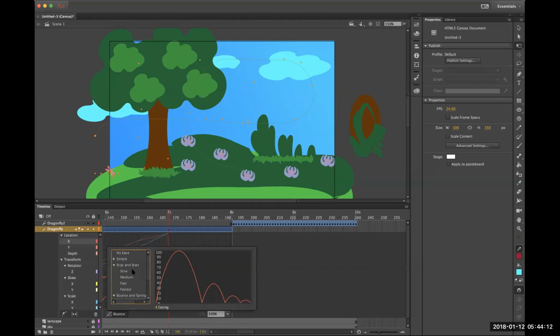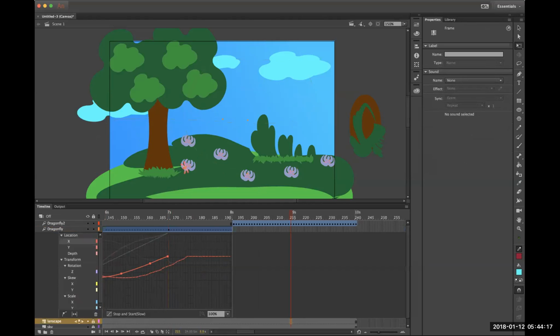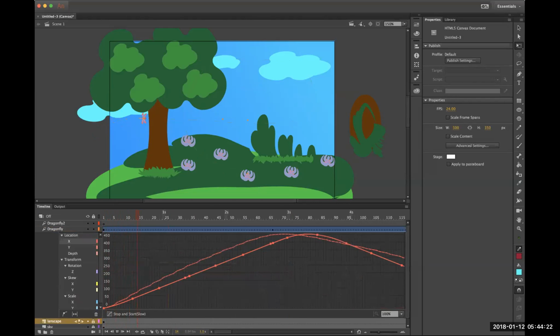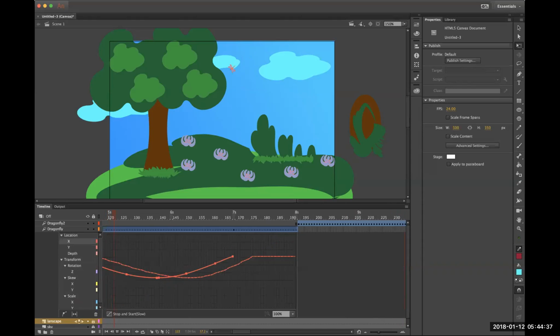So I'm going to do start and stop. Slow. So now if I rewind, he kind of picks up a little bit of speed. And he starts slowing down right there as he's gliding in for that landing. And he lands.